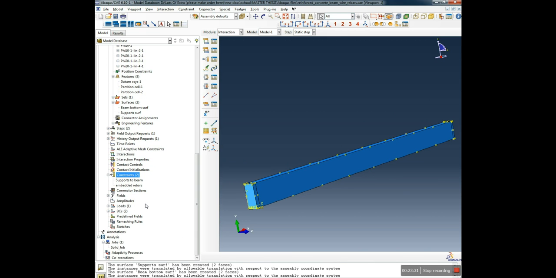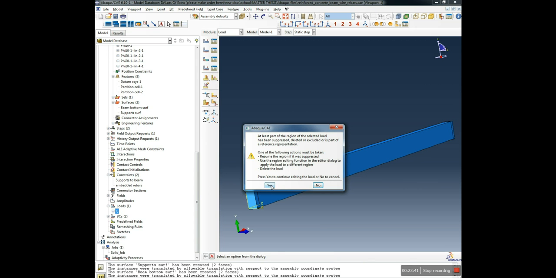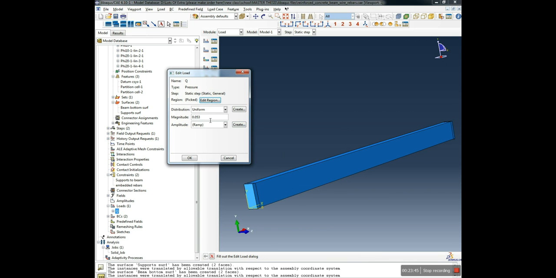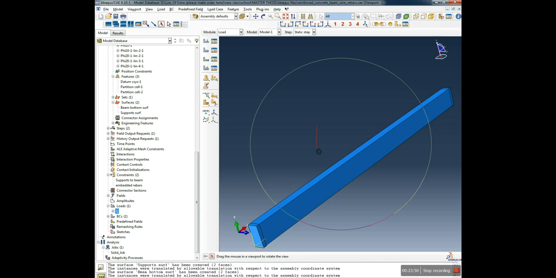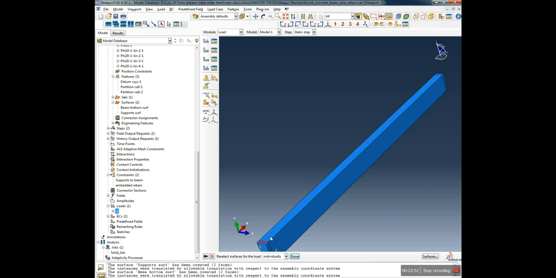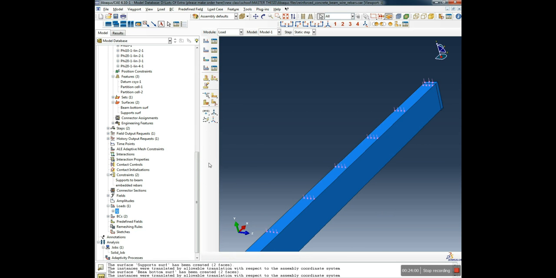Yes, and now we need to check the load, because we had it from before, so just to see how it is, and it's not good, so press yes to continue editing the load. The magnitude remains the same, but we have to choose the region where it's acting. So the region is this section, this surface here, and this surface right here, and we'll click done, and now it's okay, and we have the load. Very well.